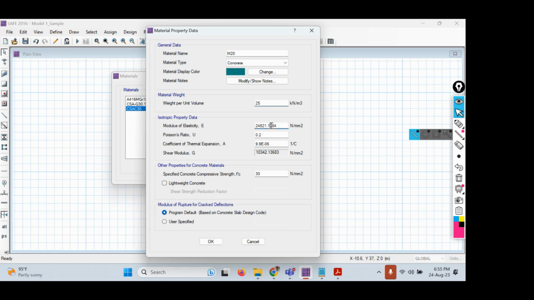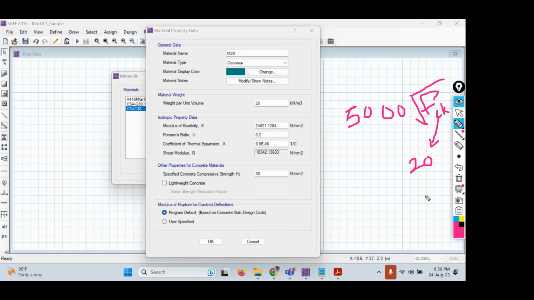And then Young's modulus. What is the Young's modulus of the concrete? If you refer to IS 456-2000, the Young's modulus of concrete is Ec equals 5000 times root fck. That's the standard formula. We can also define Young's modulus of concrete using laboratory procedures, but anyway, let us go with the standard formula. 5000 root fck. What does fck represent? fck represents 20, that is the grade of concrete.